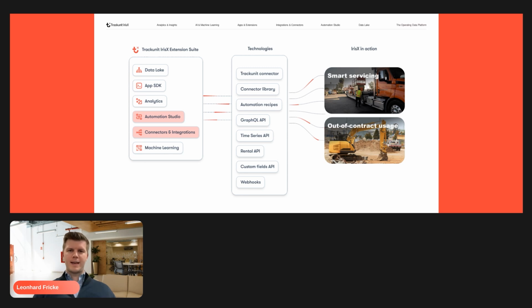To bring this to life, I will walk through two use cases that Laura already mentioned, which really highlight how these capabilities come together. On the one hand, we have smart servicing, automating service workflows based on connectivity data, and then out of contract usage, capturing value through data-driven alerts and attractions. We'll look at both from different angles to show the various levels of depth for such solutions, while at the same time understanding how different capabilities can play together to create powerful outcomes.